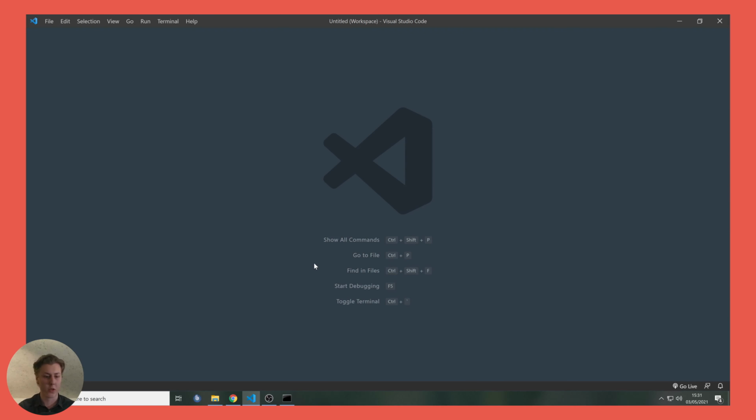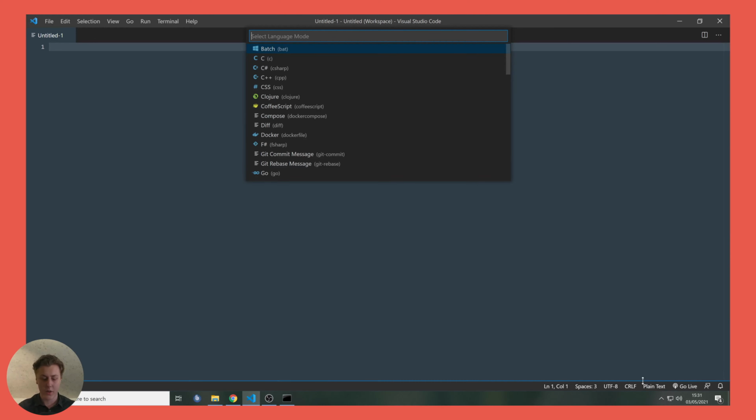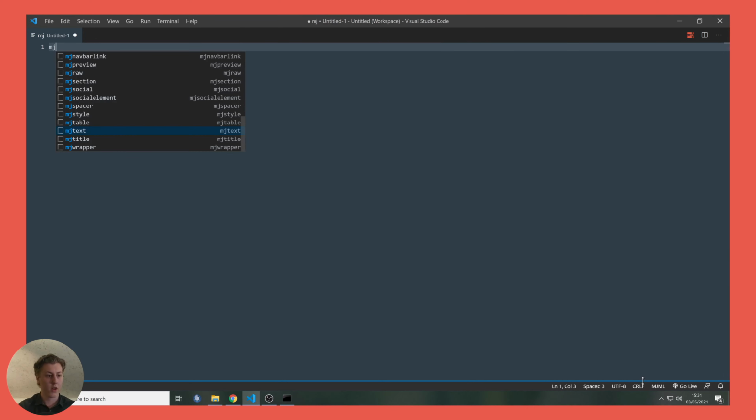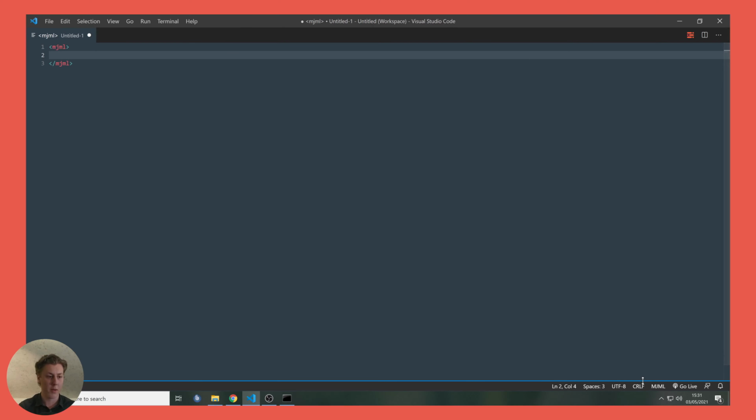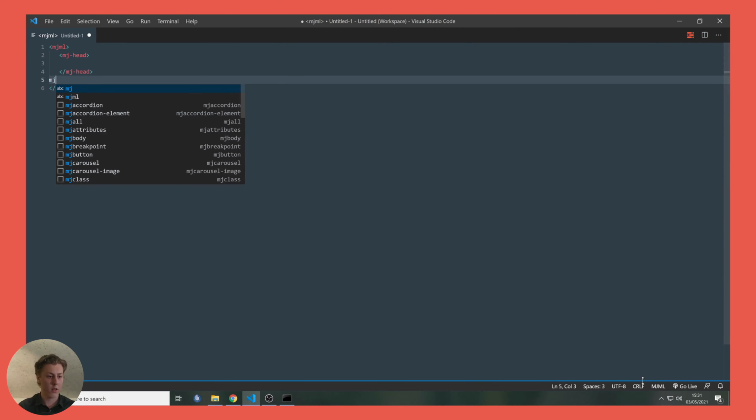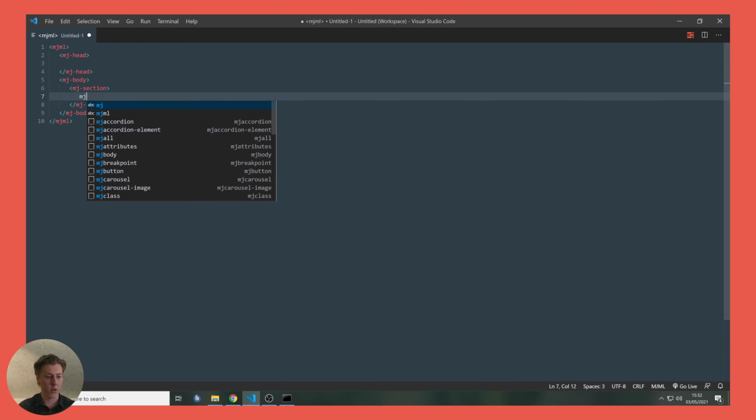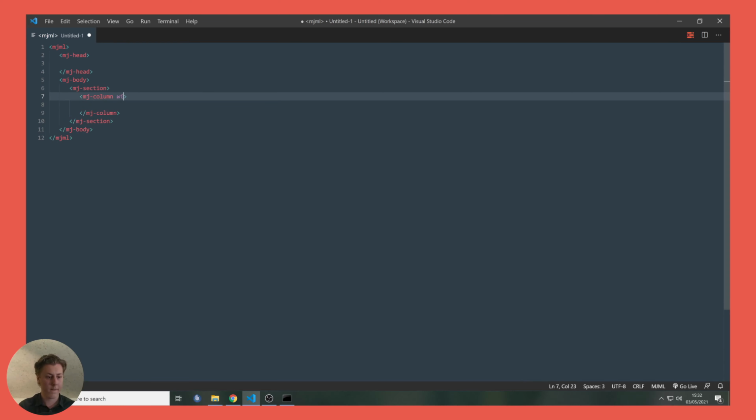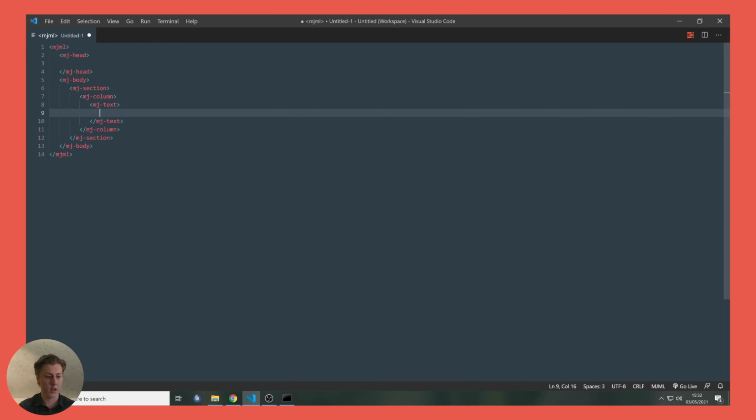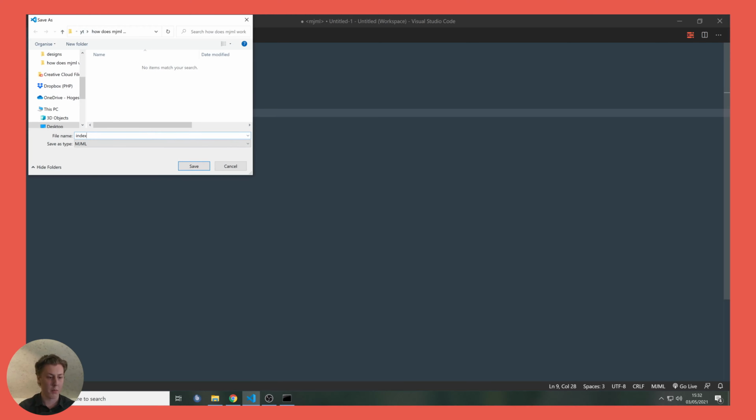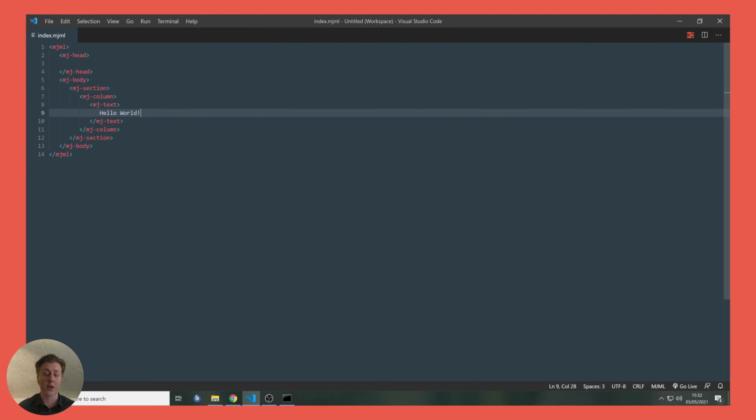Now all there is to it is to simply go into your favorite text editor, create a new file and set the syntax to MJML. Create the appropriate MJML tags: mjml, mj-head. Let's also do mj-body. Let's space this out properly. Let's say mj-section, mj-column, mj-text, and a piece of text that says hello world. Now save the file, give it a name. I'm gonna give it index. Now you're ready to start developing your emails.